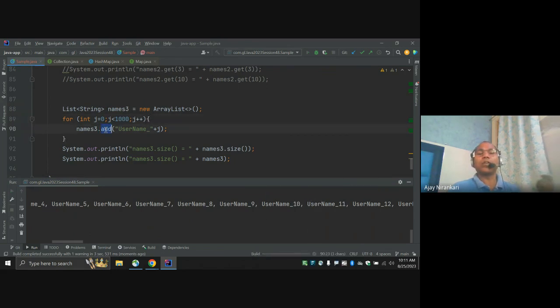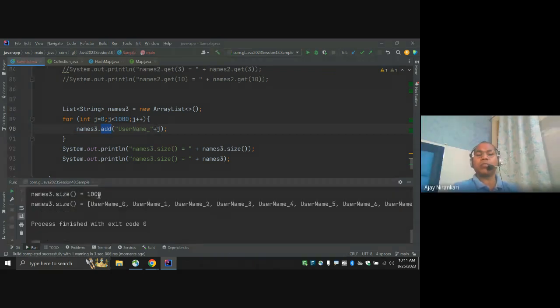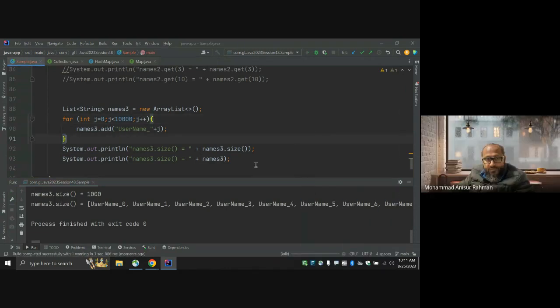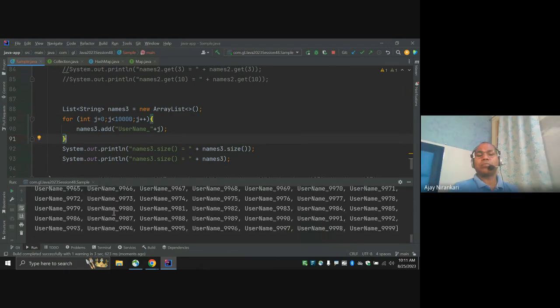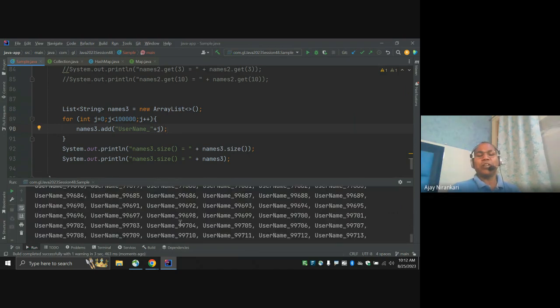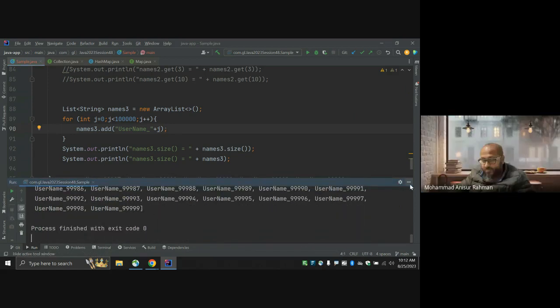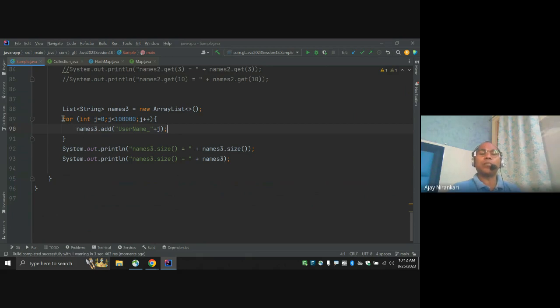I'm not doing it 1000 times by hand, I'm just using the loop to add these numbers 1000 times. Maybe 10,000, right? You can do 10,000 usernames here. Maybe a million. You'll get millions of usernames. Now you have 1 million data, the usernames you created.